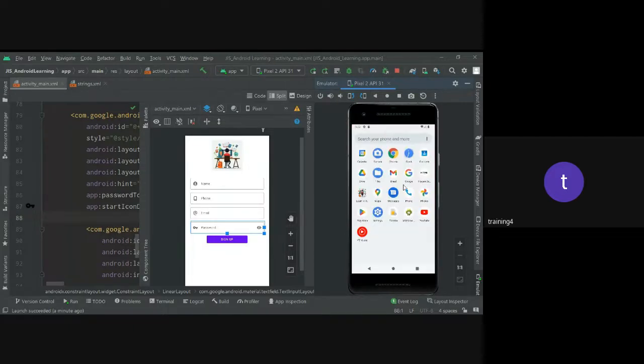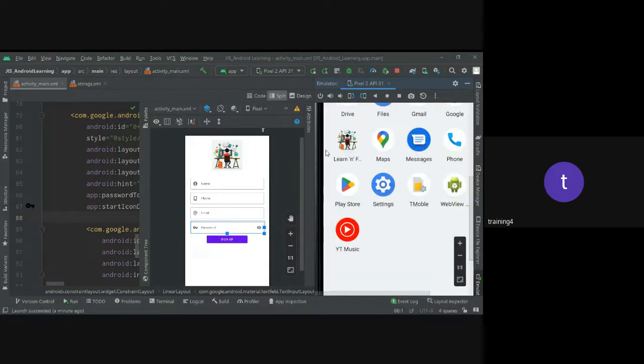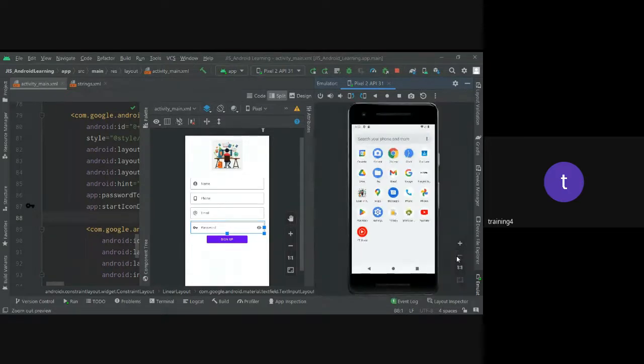Now, let me show you all the app. Over here, if I zoom in, I hope you are finding Learn and Fun and the icon which I have set for our application visible. So the process that we followed in the last class is working in this manner.